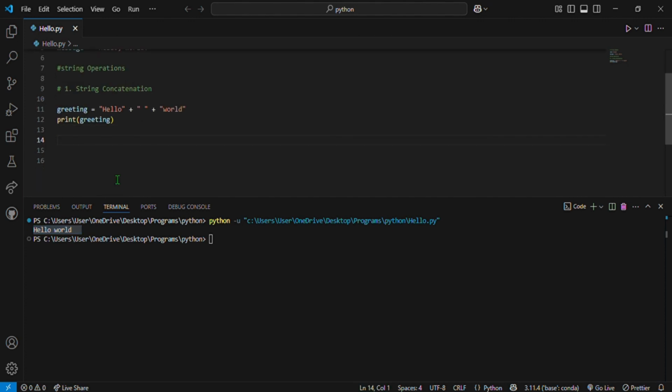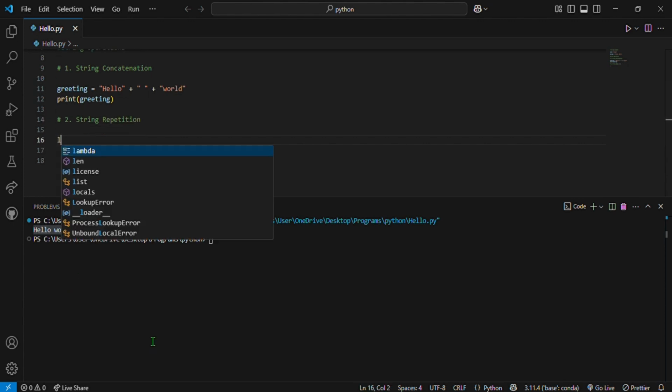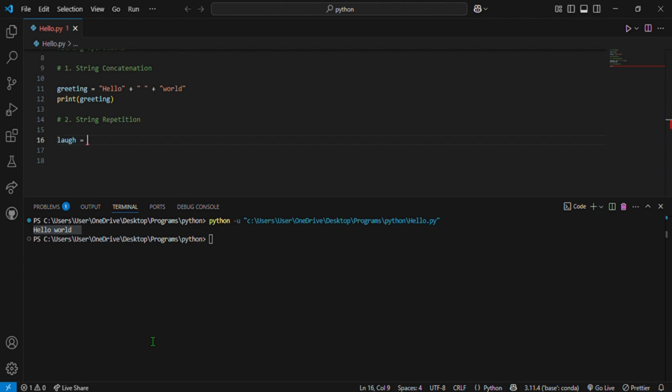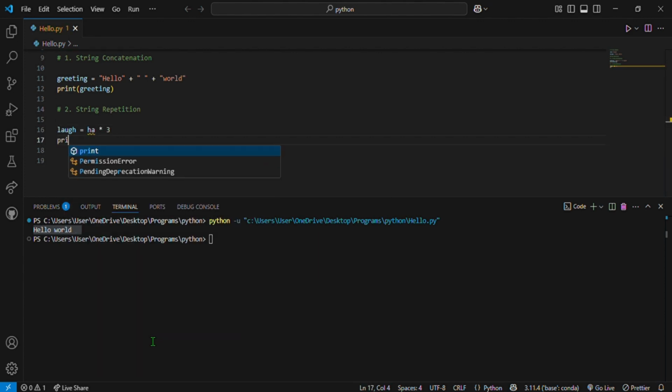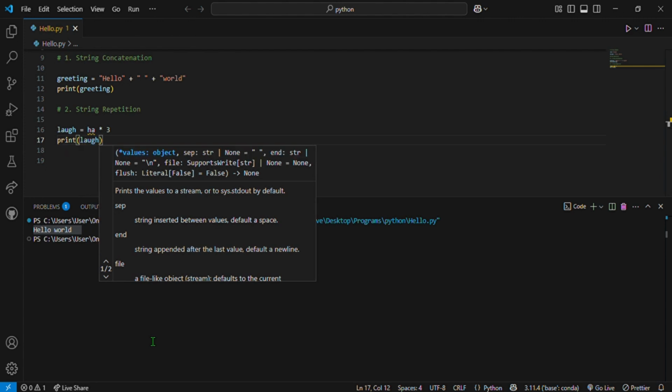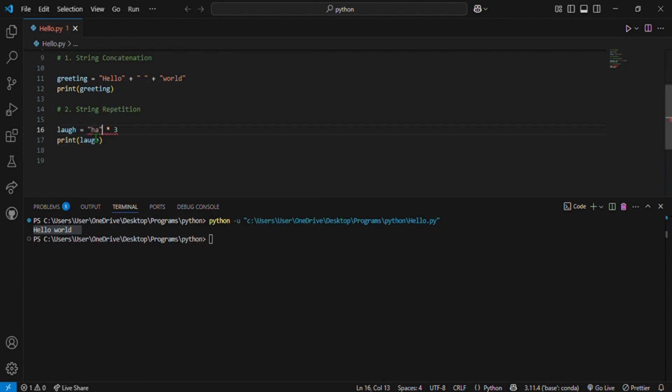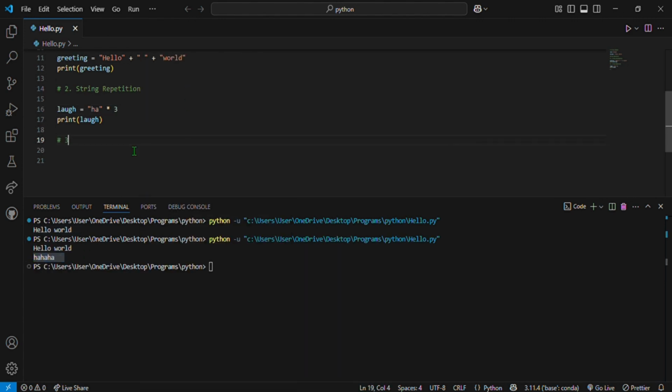The second one is string repetition. It repeats the string as per your count. So I am creating a variable here, laugh, and assigning the string ha multiplied by 3. So it will repeat the string 3 times. When I print it, it gives me ha ha ha. So funny, huh?